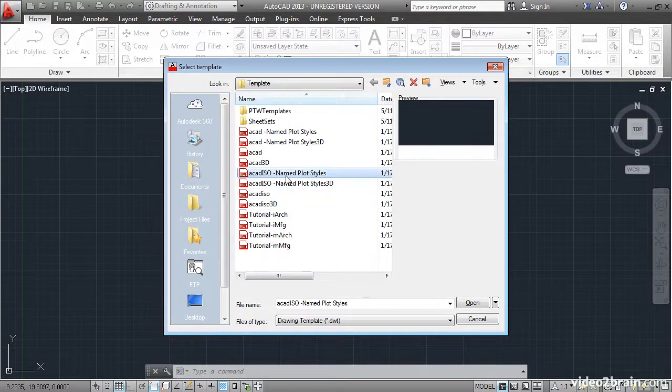The top 2 groups are further subdivided. ACAD and ACAD3D are imperial unit templates that are in 2D and 3D. These are both using color-dependent plot styles. The top 2 templates also use imperial units, but they use named plot styles for a 2D template and a 3D template. Let's say we want to create a new custom template that is using imperial units. It's a 2D template that uses named plot styles. I'll select this template and say Open.